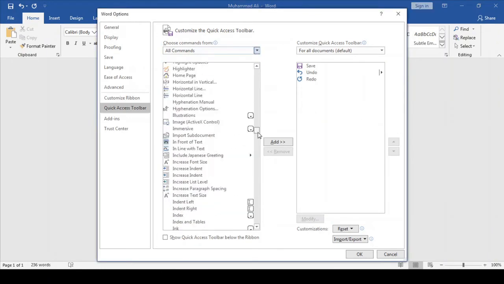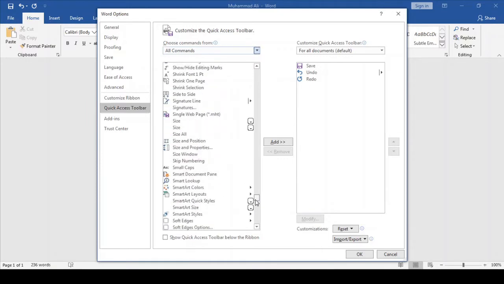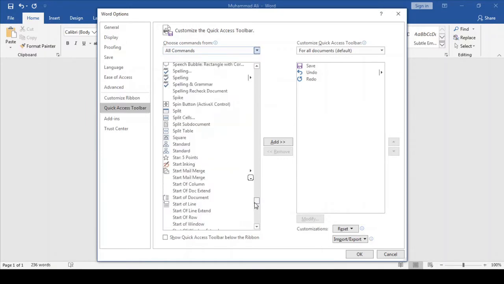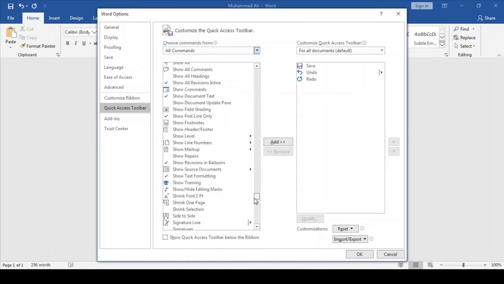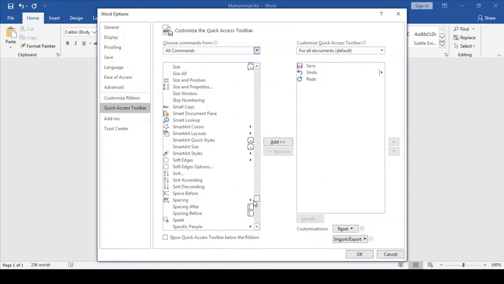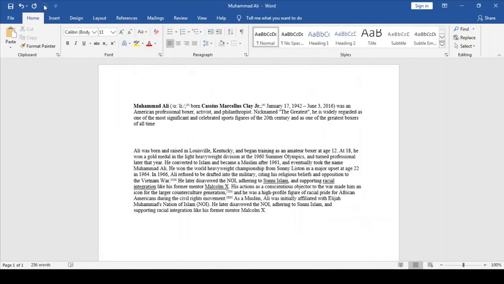Now we will scroll down and search for Speak. These are arranged in alphabetical order, so you need to search for SP. So SP is somewhere here. There we go, we have Speak here. So I need to add this. After clicking on it, I need to add this and then press OK. If you have a look, the Speak selected text button has appeared here.